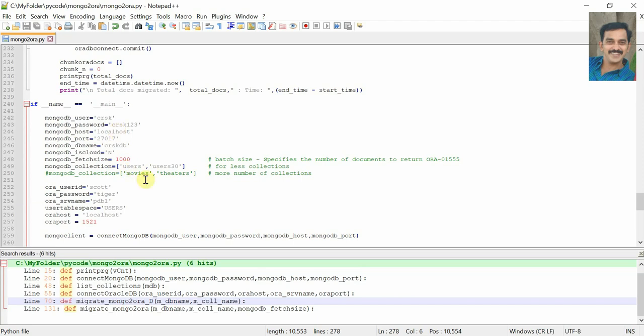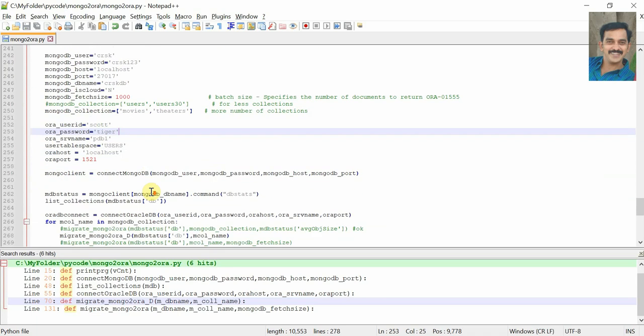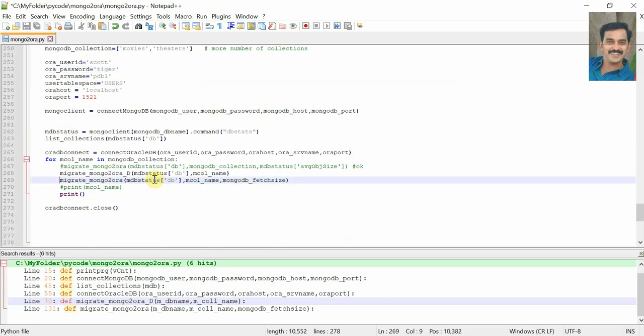So for that, I'm just specifying 1,000, and I'm going to read the large collections, which are movies and theaters. I'm going to call another procedure which has the fetch size as a parameter. Okay, let me see what it does.